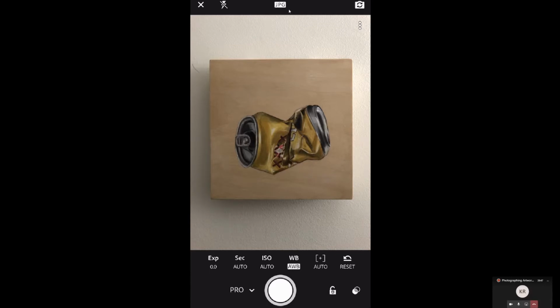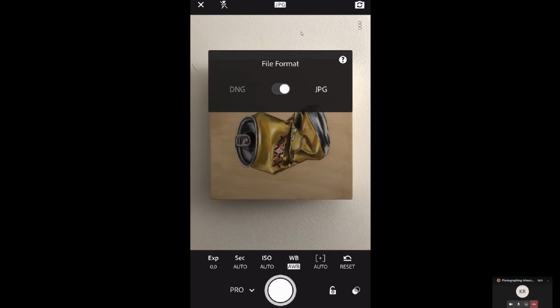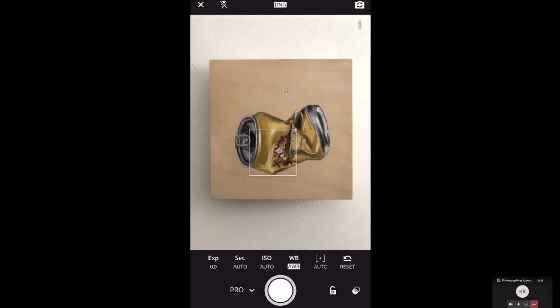Next to that, we've got the letters JPG. This is the file kind, the file type. I'm going to swap that to DNG, which is called a RAW file. It's a better quality photo. It'll work quite well for what we're doing today, but it's a little bit more difficult to work with. So we've got to do a few other steps like edit and export before we can actually use the image.